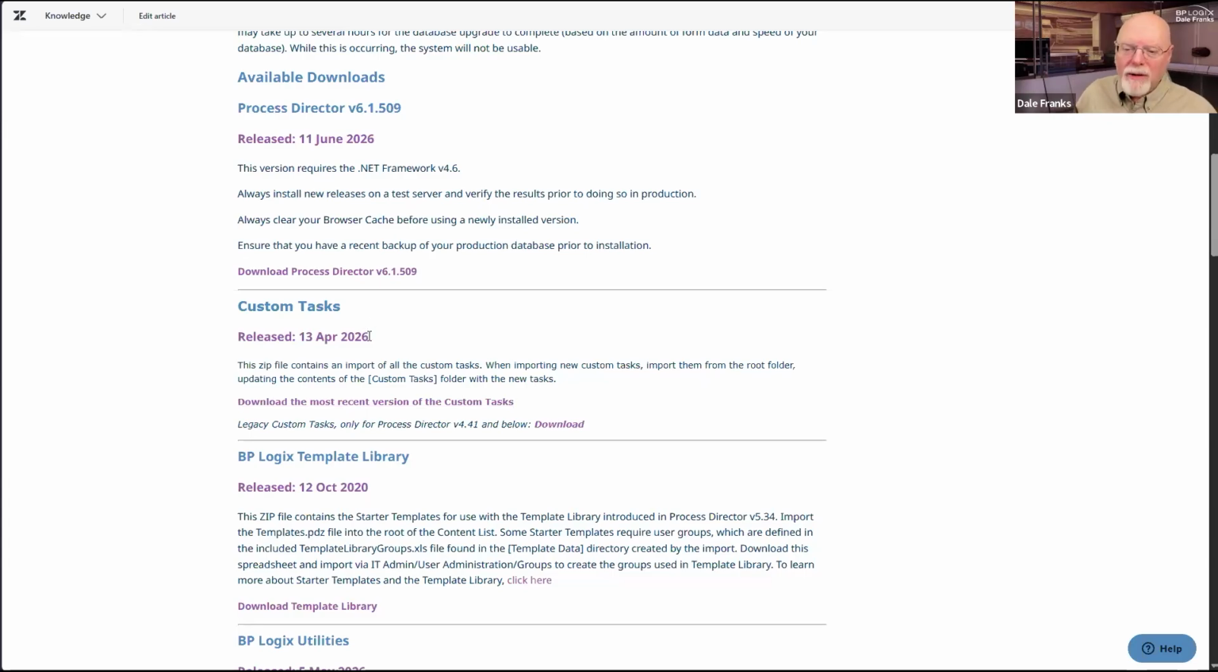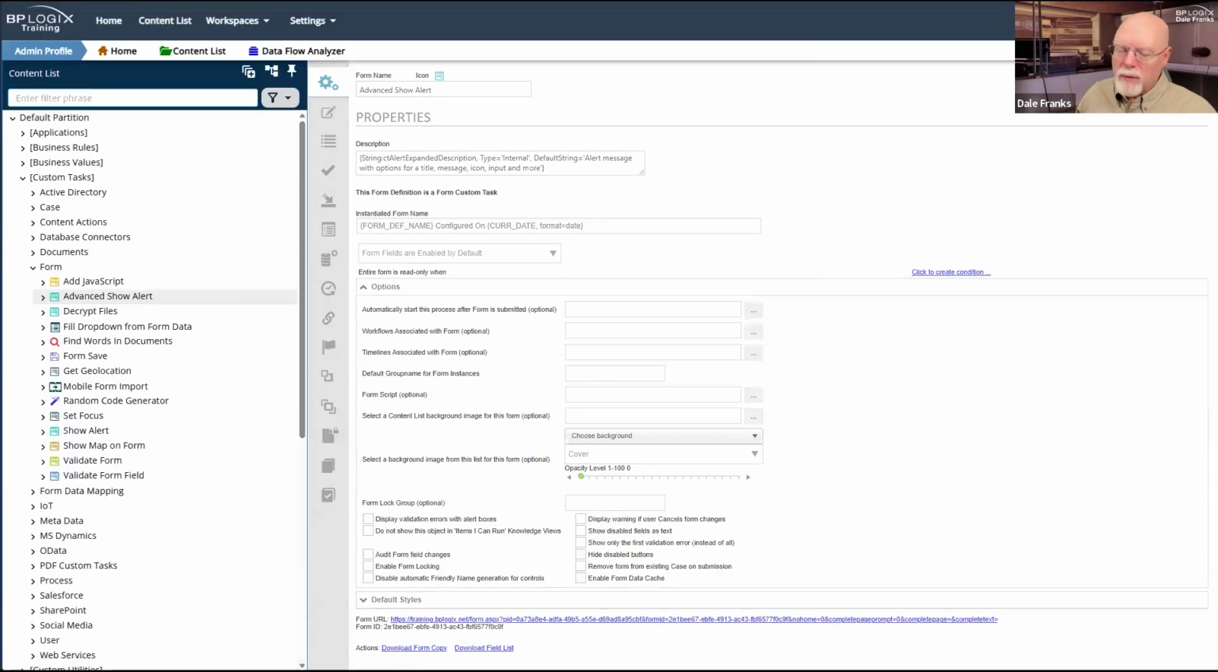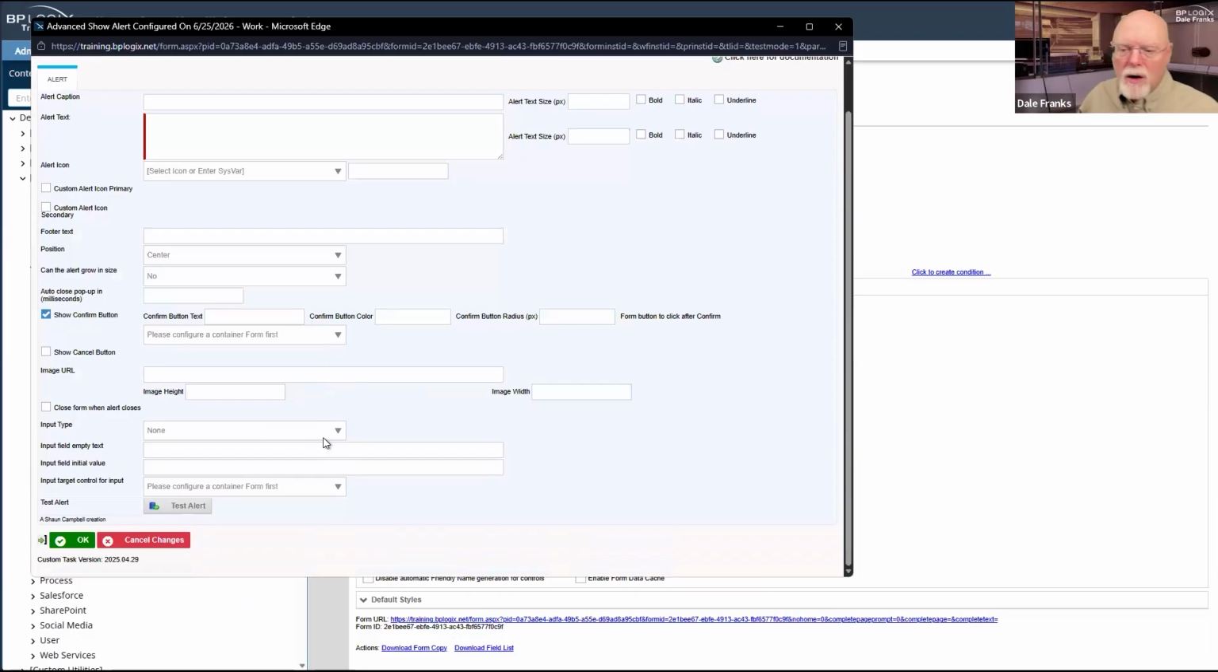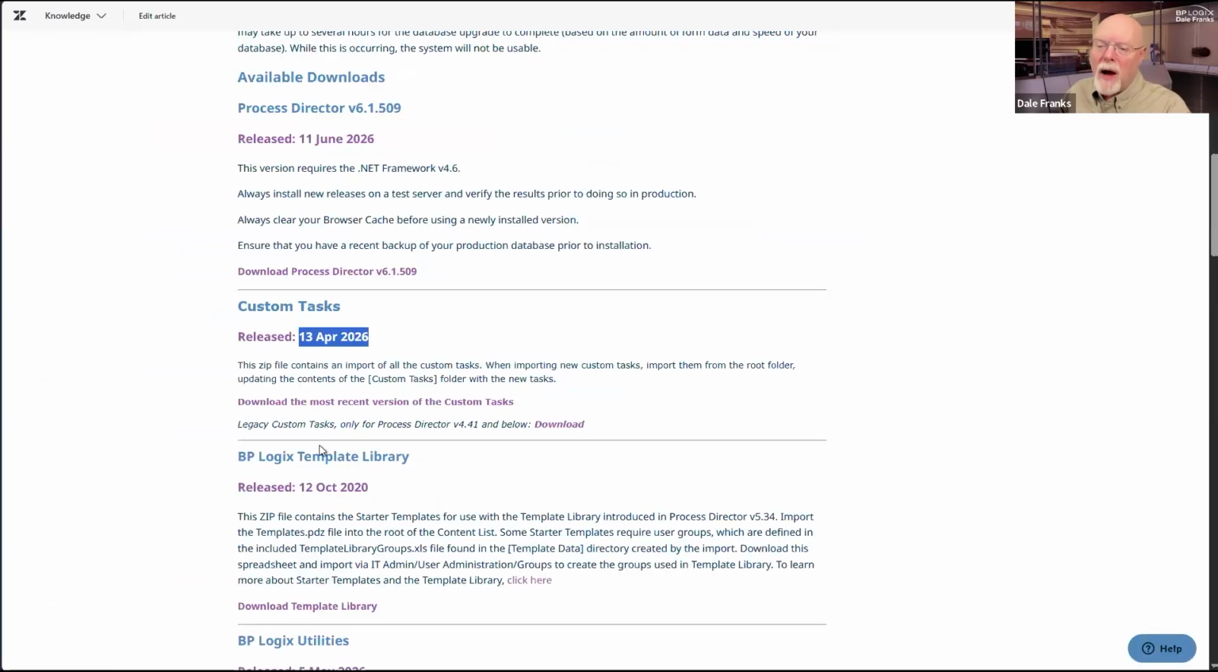So as you can see, we have this release 13 April 2026 here, but whenever we look at the configuration screen for this custom task, you can see that this is actually going back to April of 2025. And this is, by the way, a date time group that we're using for the custom task version. It's literally the date that the custom task was last published. So this custom task was published on April 29th, 2025, even though the most recent version was 13 April 2026.